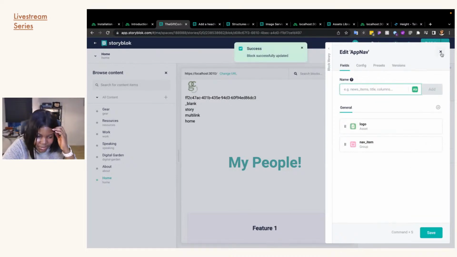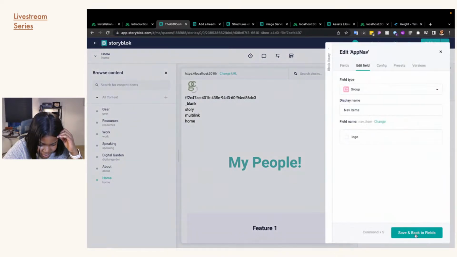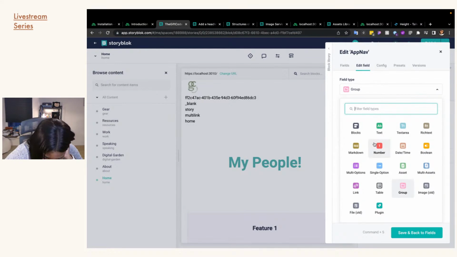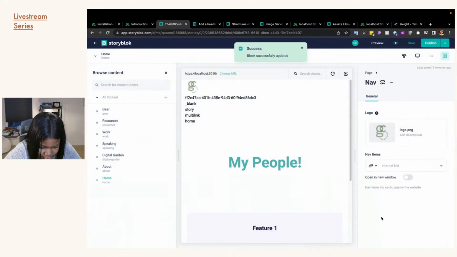But I don't know which field type I should use for this thing I'm trying to do. This is not a group. It's a link, but a group of links is what I'm looking for. What do we do? It's not multiple options. It's not multi-assets. No. Text area. You know what? Let me just add one link for now, the way we had it before. Maybe I can add multiple of them. It's fine. Like this.